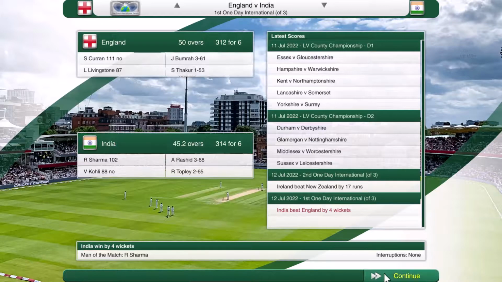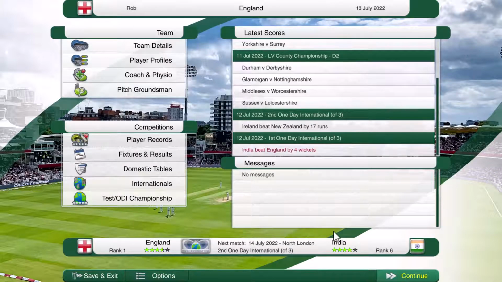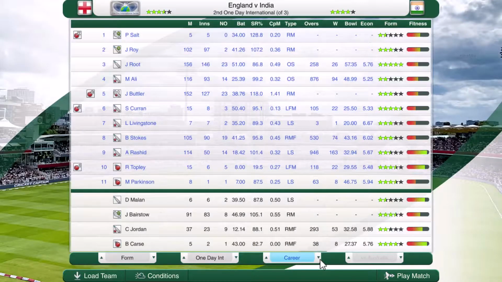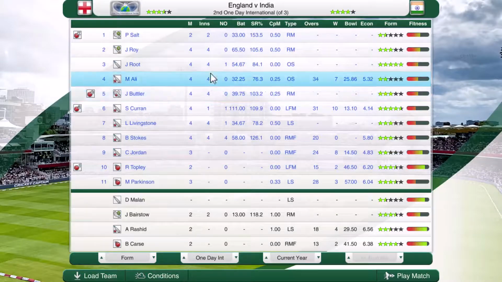I had way too many spinners in my team. And I think I've got too many spinners in this one-day squad. It's completely different to T20 international cricket. So Chris Jordan coming back into the team. I didn't realise selecting my team that I didn't have him in.